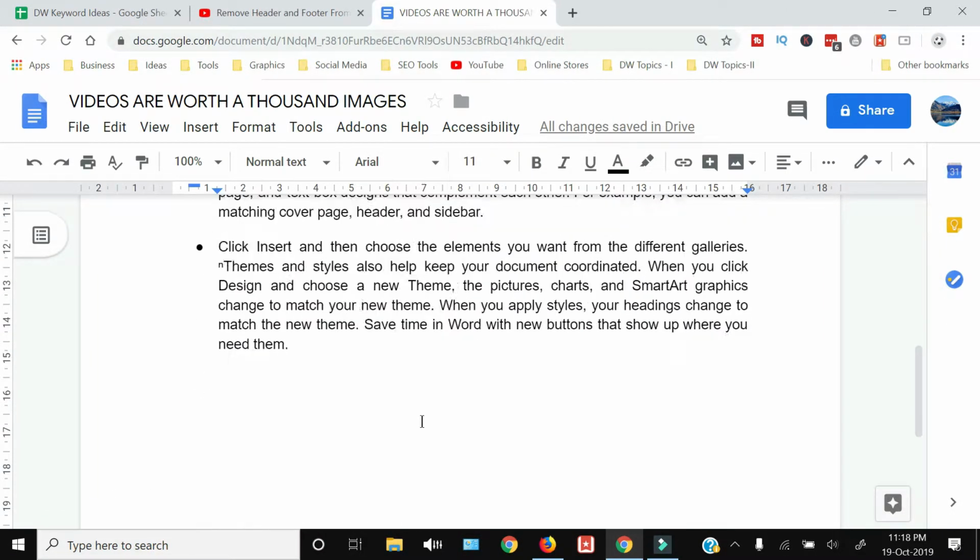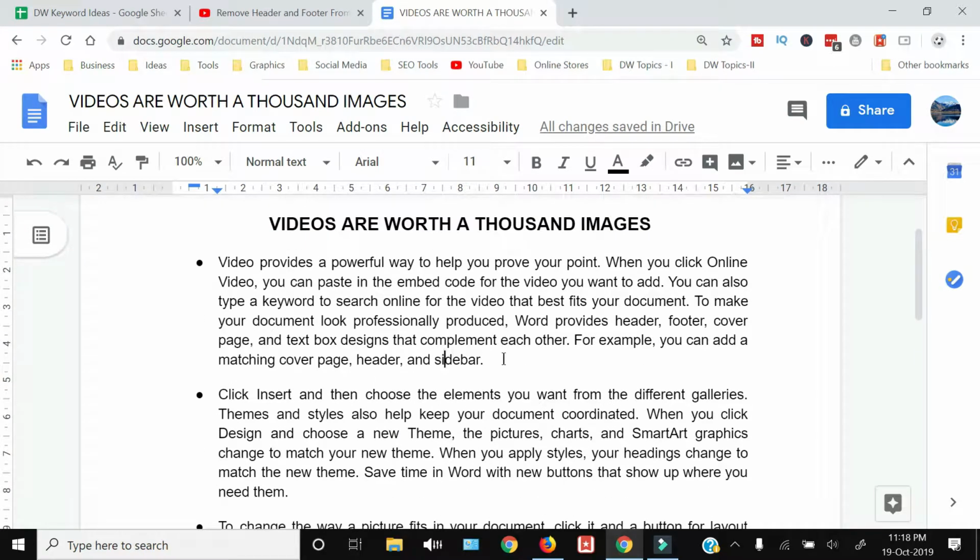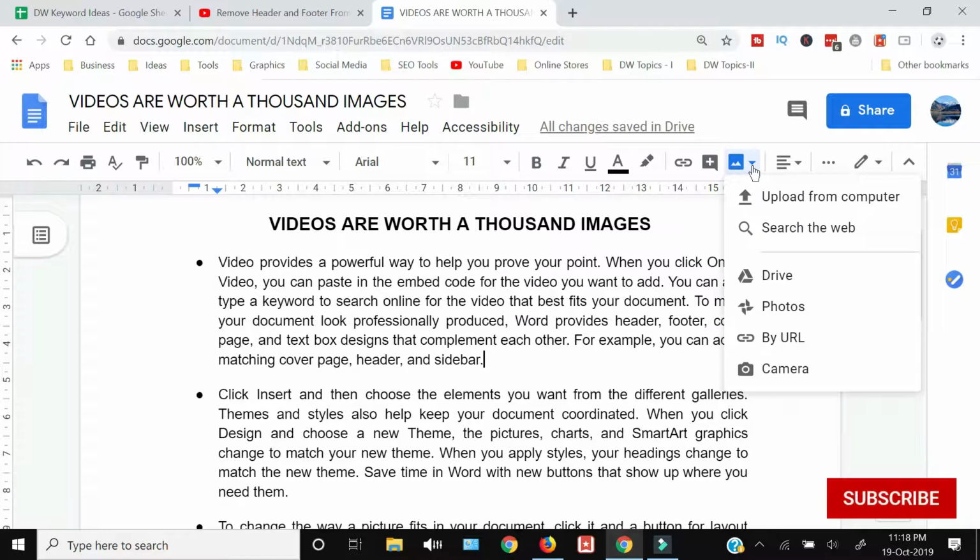So I have a document already opened. I want to first insert an image and then I will show you how you can wrap a text around that image. So in order to insert an image, click the cursor roughly where you want to insert an image and then click this insert image option. And then you need to select the image from where you want to insert an image.